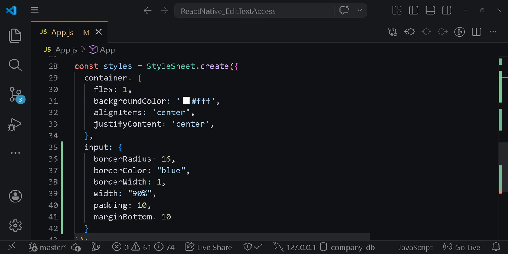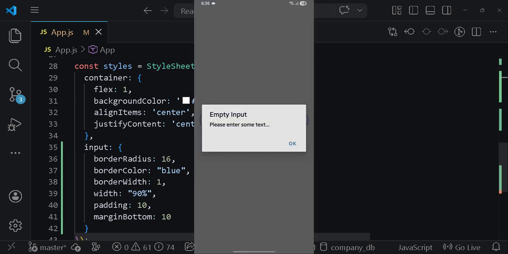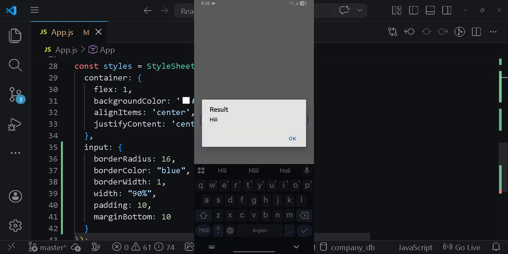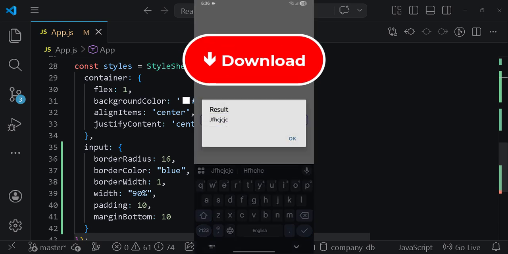Okay, now let's run the app. If the input is empty, it will show a warning message instead. When you type something into the input field and press the button, the app will display your input inside an alert.